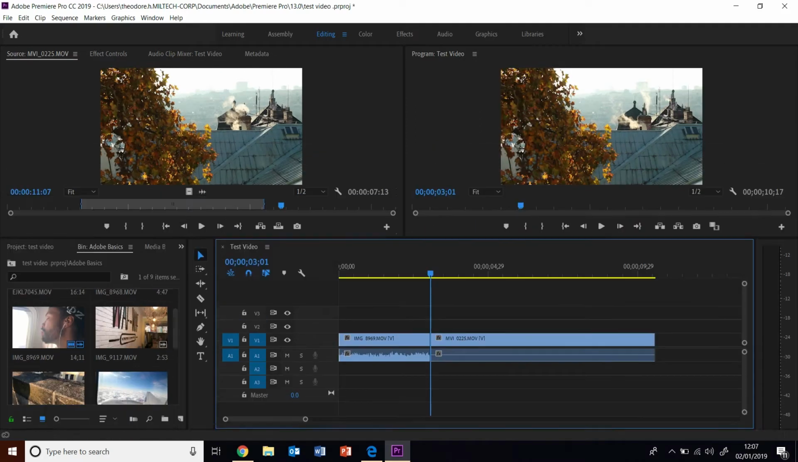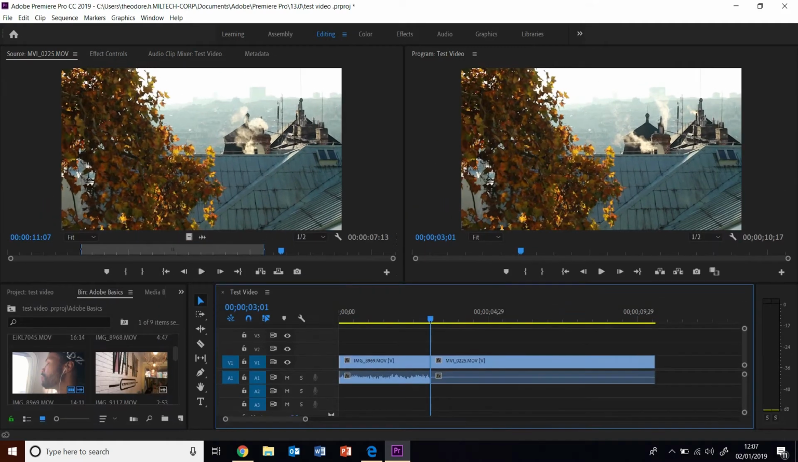So yeah, we've got this footage. This is everything that's in the sequence, like I told you. And it looks really cool, with smoke coming out of the chimneys. What I want to do is speed this up.